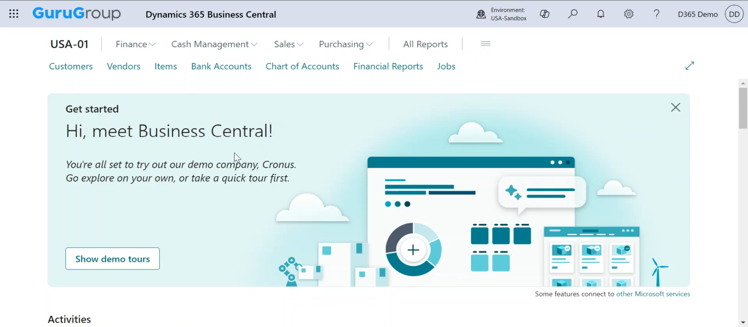Hi everyone, welcome to today's demo on implementing Microsoft Dynamics 365 Business Central. In this session, we will focus on the sales invoice functionality, walking through how to create, manage, and process sales invoices efficiently within the system. You will see how Business Central helps streamline invoicing workflows, ensuring accuracy and improving sales management.